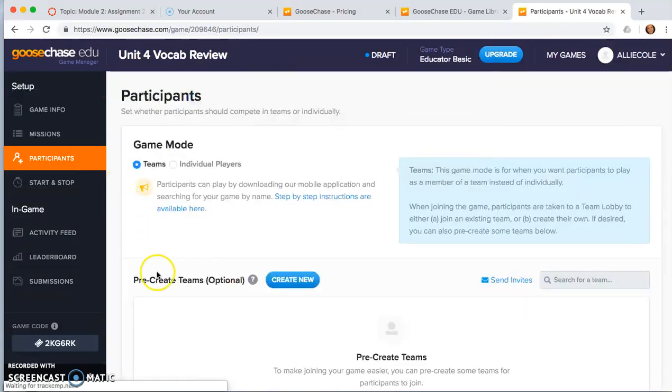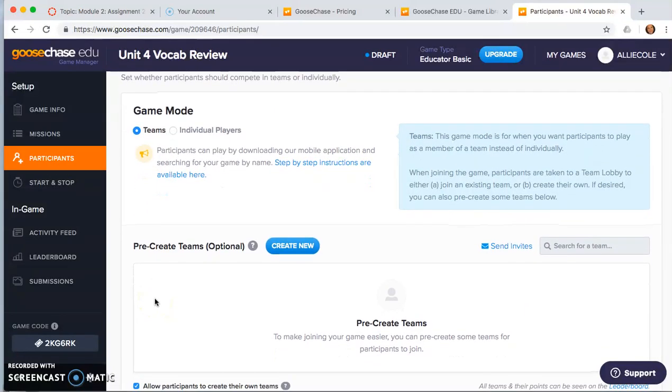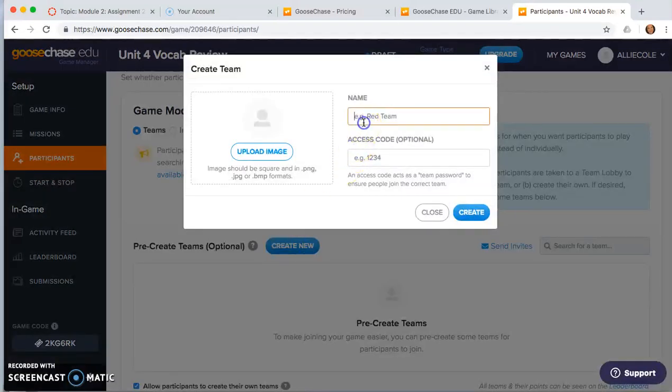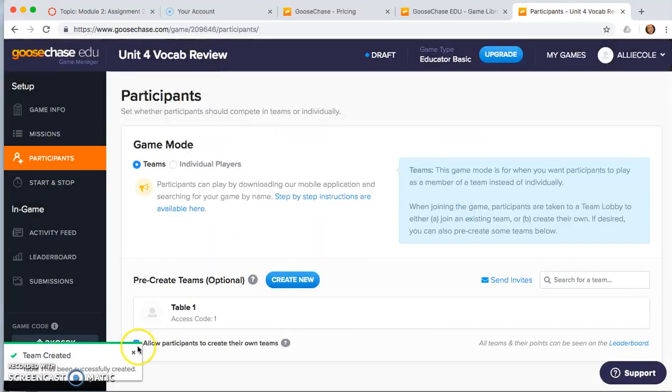On the side, my participants will enter their teams by entering this code on the app. They just download GooseChase on their iPads and will be able to put in this code. I can pre-create teams of students. So if I want all my students that sit at table 1 to be on a team together, I'm going to give them the access code of 1 once they've logged in. Students do not need to create an account.